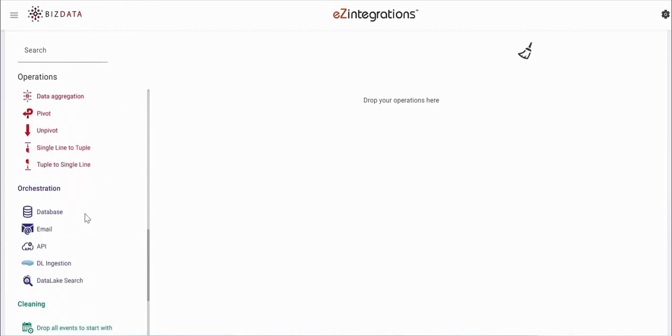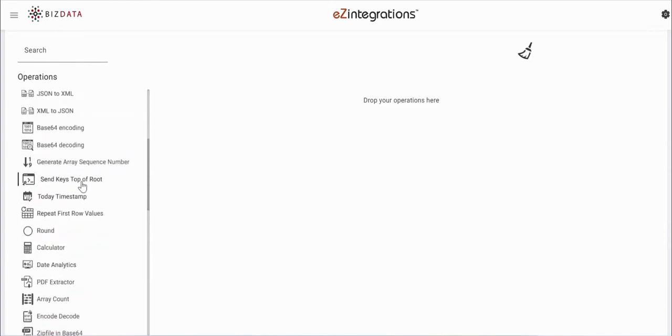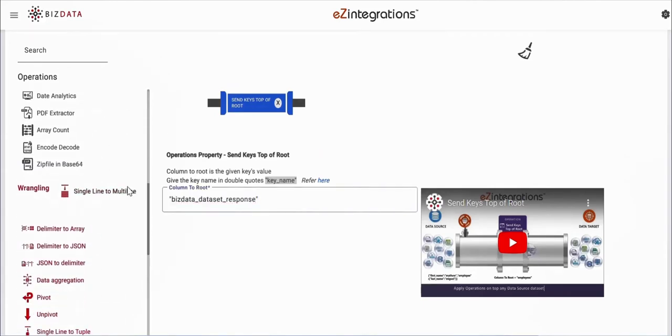The first step is to fetch the data by sending nested values to the top using the operation send keys top of root. This retrieves the data from API and stores it in the key called BizData dataset response. So, this key has been passed.